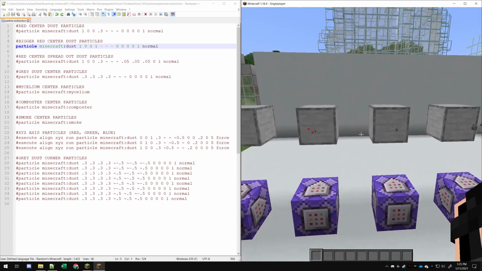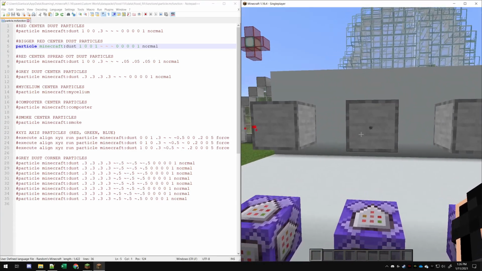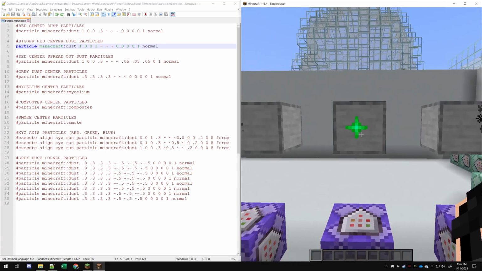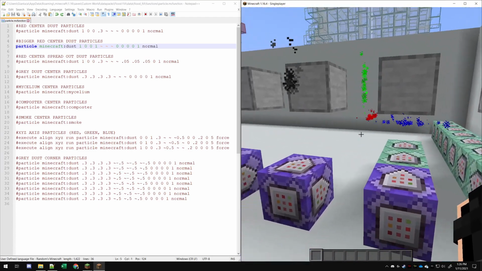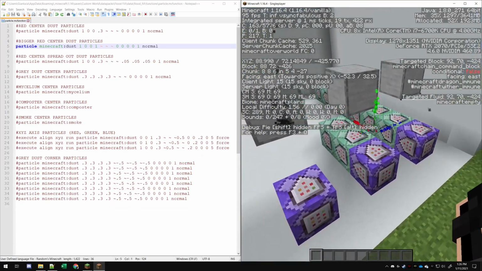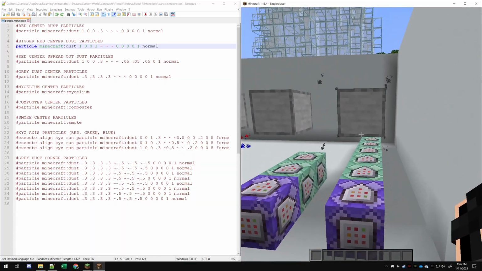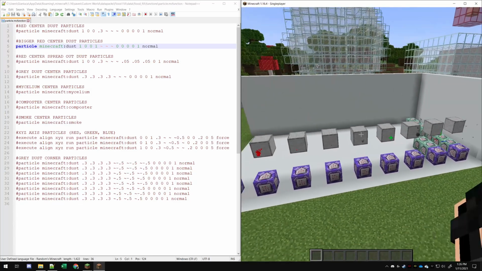And then we have spread out, which is the small one, but a little bit more spread out. We also have the gray one, mycelium, composter. We have smoke, which is just kind of funny. The XYZ axis, where red is X, green is Y, and blue is Z. And we have the corner ones. They're gray corner dusts. So you can change which one you use there.